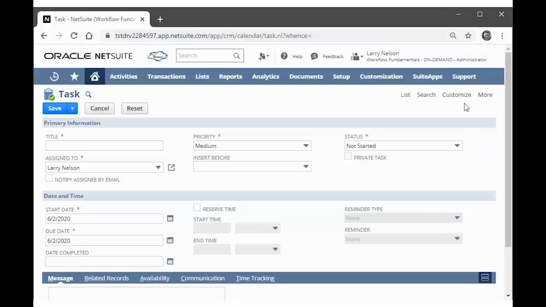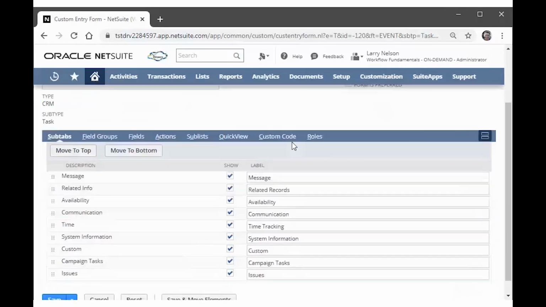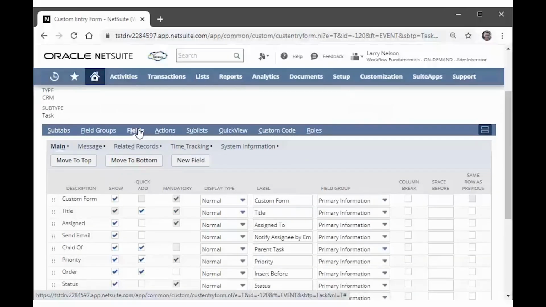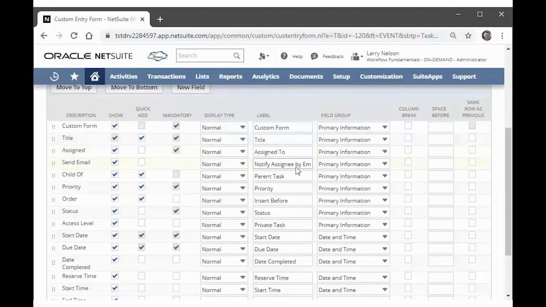If I come up here to Customize and then choose Customize Form for this task record here, and I scroll down to the Fields subtab and then the main sublist, which is selected by default here, notice we can see those fields I was just showing you. So you can see the Notify Assignee by Email. That's actually the label that is on that Send Email field, but notice this other name. It's actually called Send Email. Okay, 2 words, not 1 word. Send Email, 1 word, is the internal ID. This is the description. This is the label.